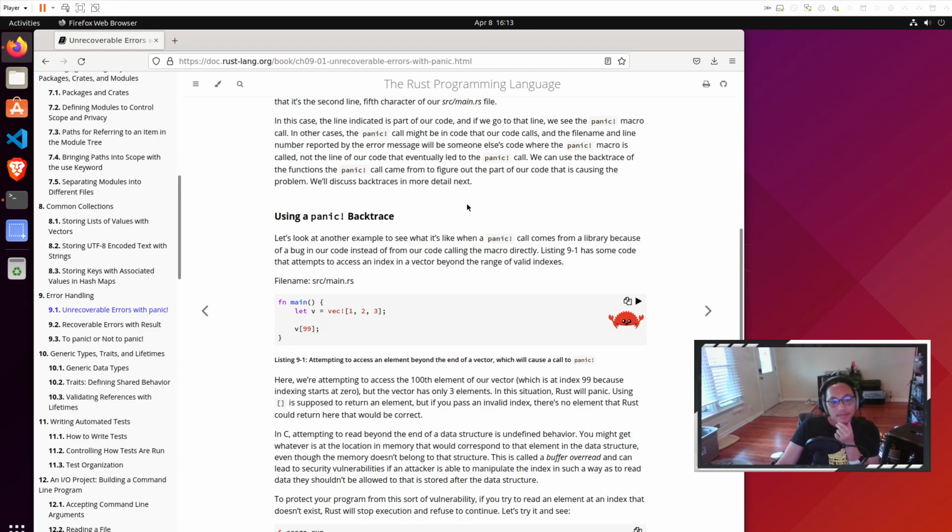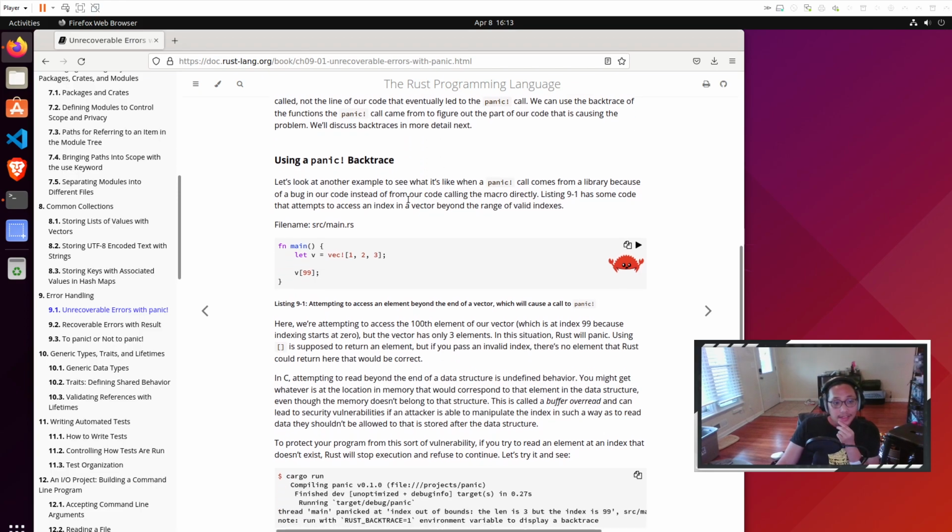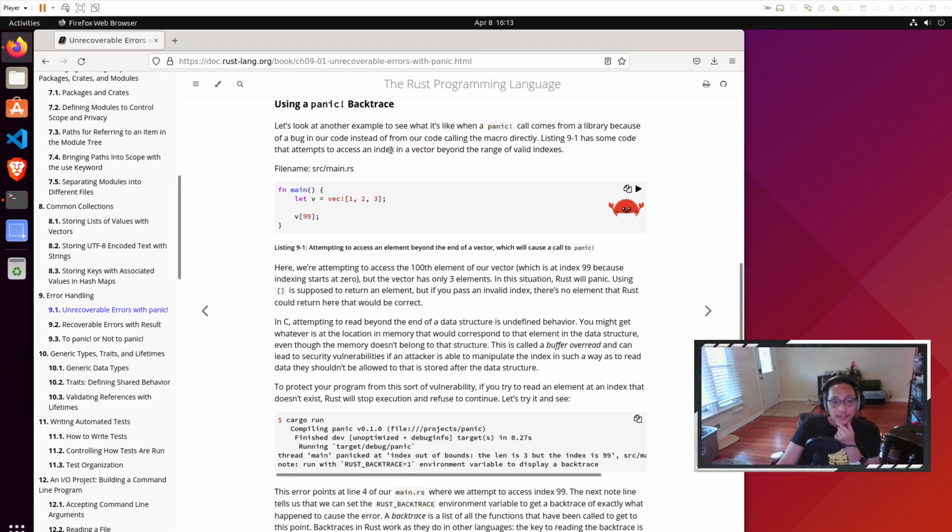Okay. Let's see. Using a panic backtrace. Let's look at another example, to see what it's like when a panic call comes from a library because of a bug in our code instead of from our code calling the macro directly.